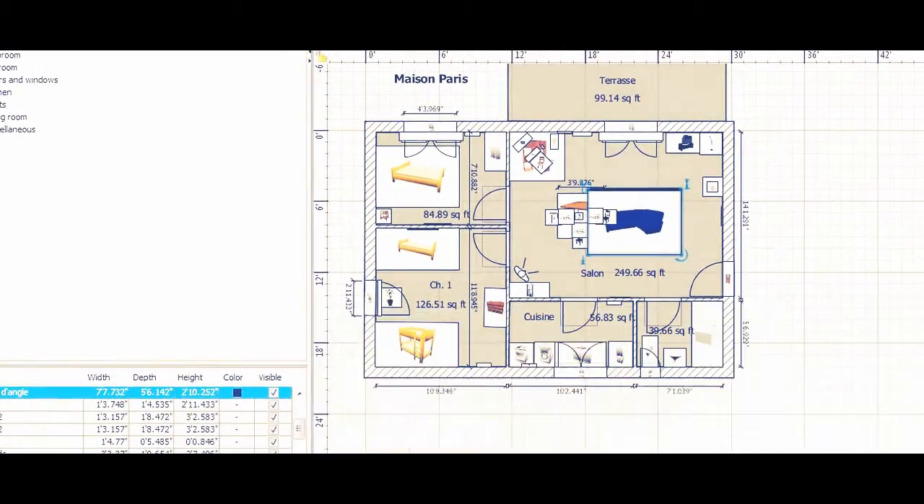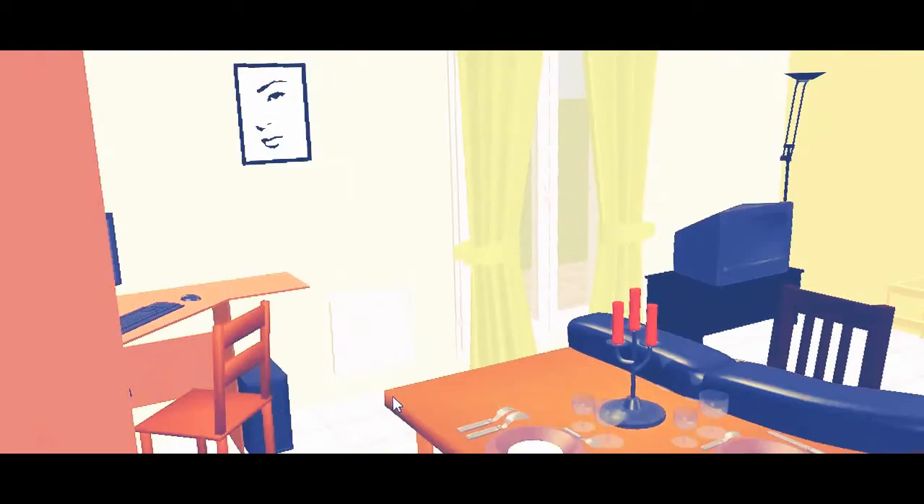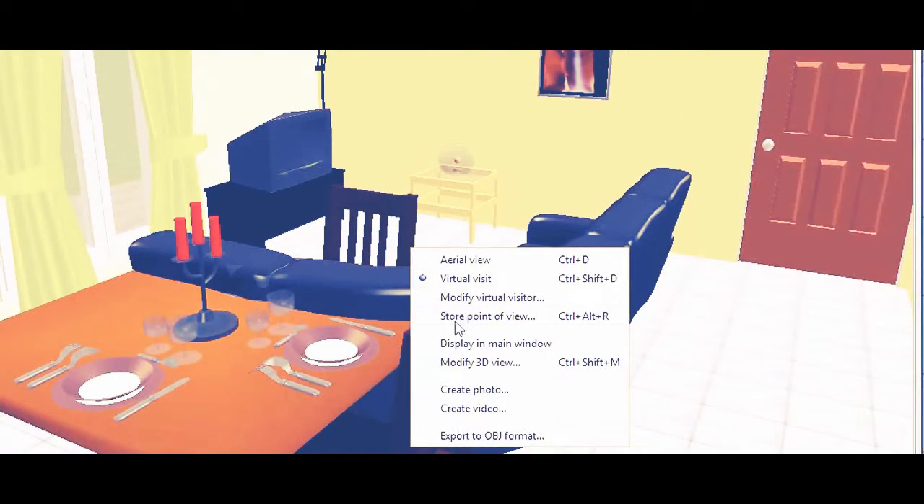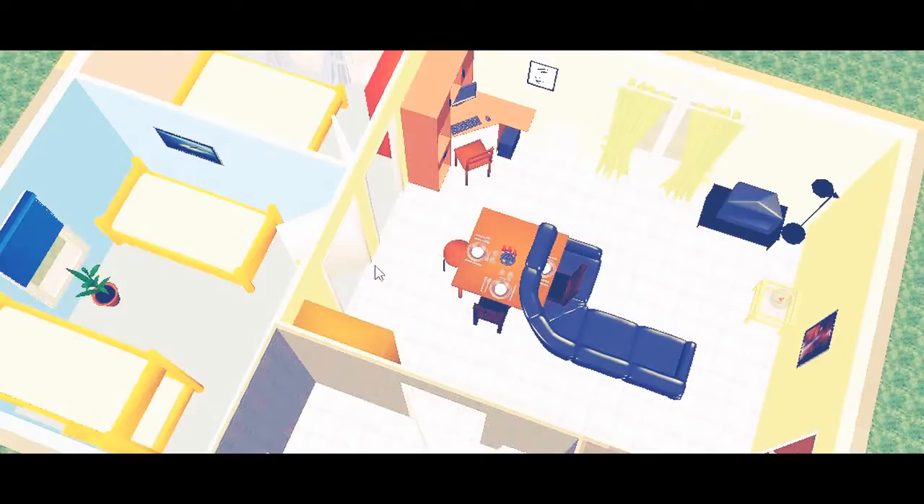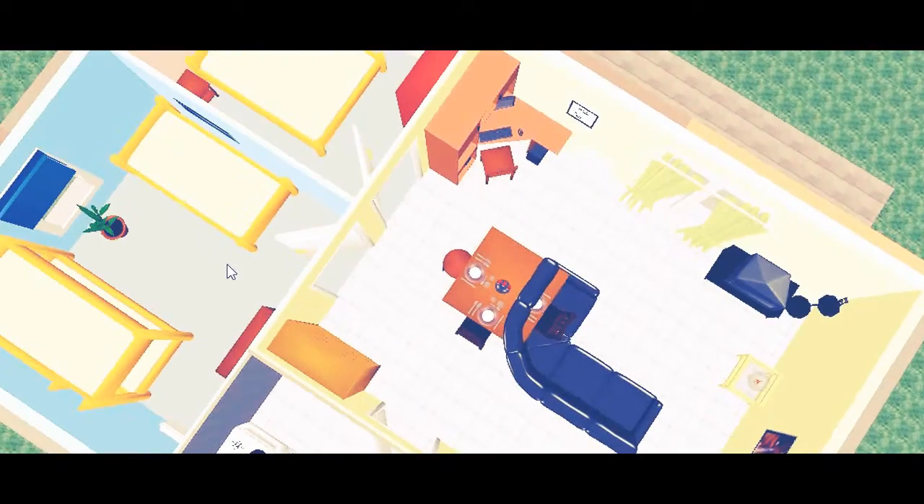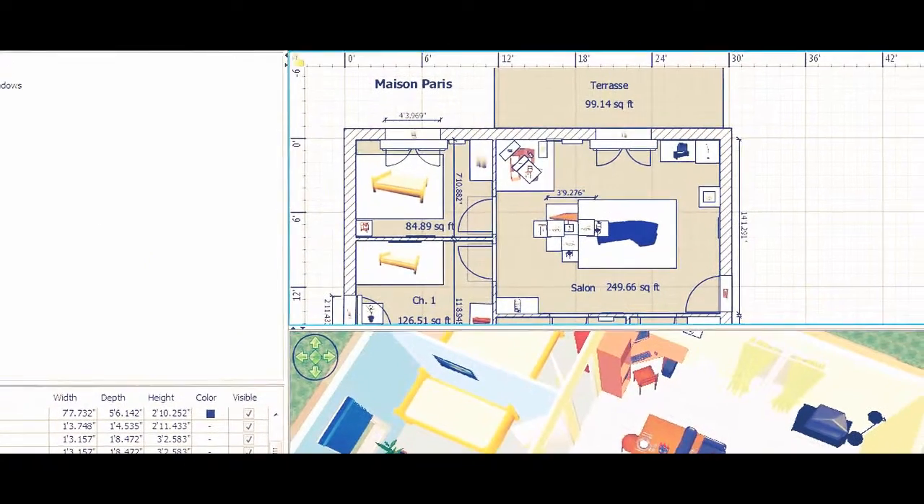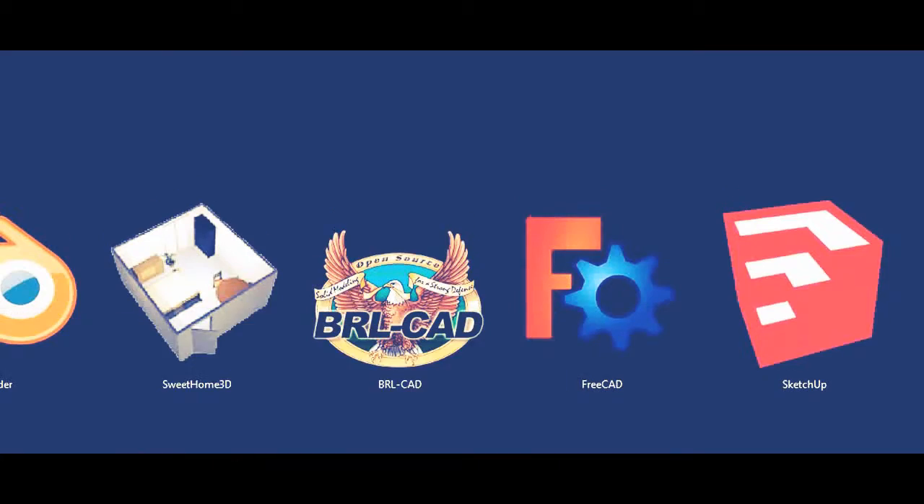We can break this window out separately and we can look around this room and see how it looks. And if we want, we can do an aerial view of the whole house and see what individual rooms look like. So it's a great program. Sweet Home 3D is the name of that one.